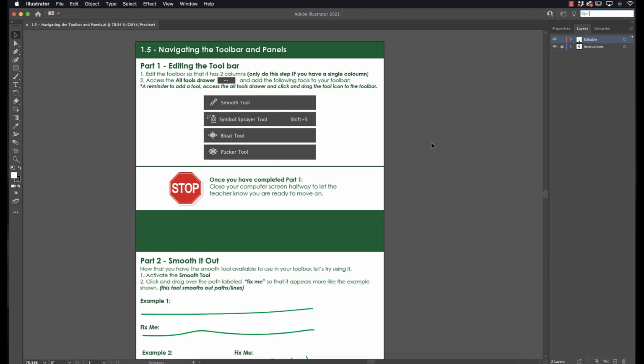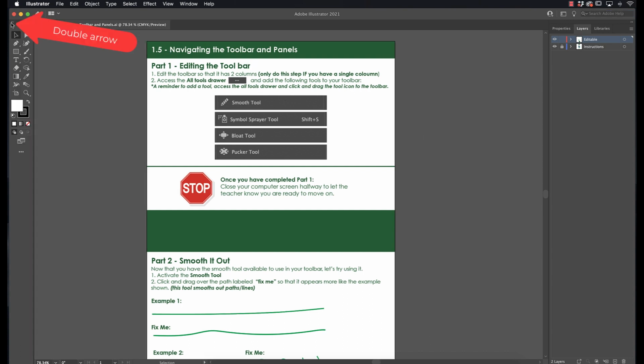So today in class we discussed the toolbar, how to edit it, how to access some panels, and so we're going to put that to practice for our activity. First thing we're going to do is edit the toolbar so that it has two columns if yours doesn't have it already. To do that, you're going to see that there's these two double arrows on the top of your toolbar. When you click on it, it should double up in columns. I just think that it's easier to navigate and see all your tools in this setting.